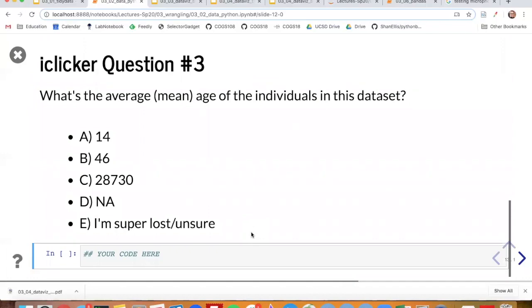So here, what is the average mean age of the individuals in this data set? So you could write some code here. I'll give you a second.